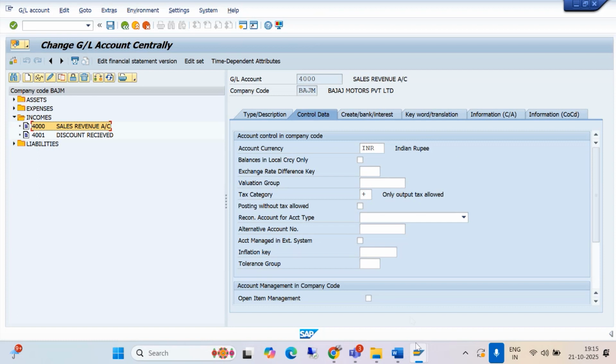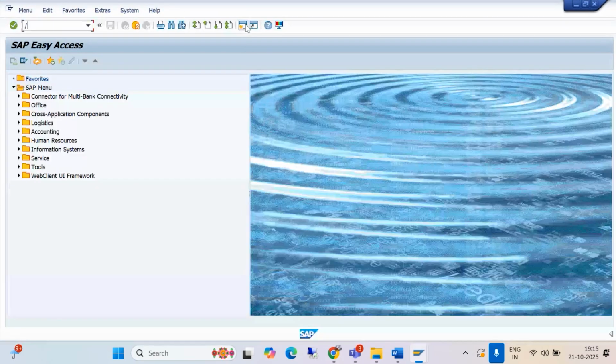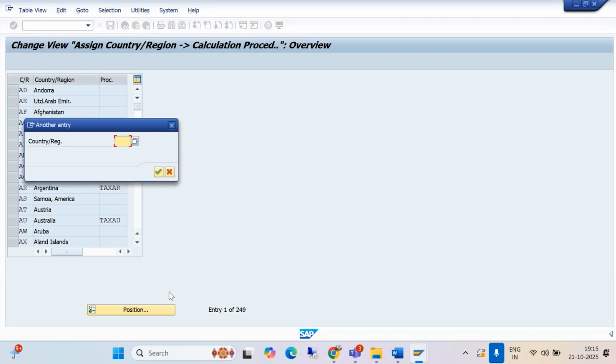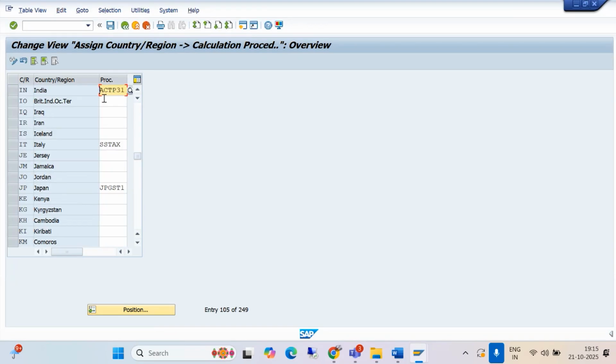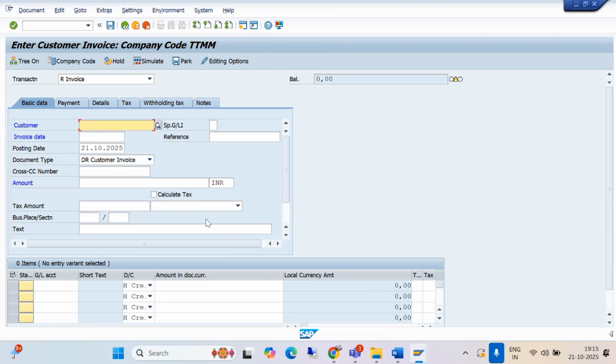So we make sure, before posting, we want to check the OBBG setting, that is the tax procedure, which tax procedure is assigned. This is a server system, no? So many people are creating their own tax procedure and they keep on putting it. If you see here, ASTP 31 is there. I just want to show you, if it is there, our tax codes won't be visible over here.